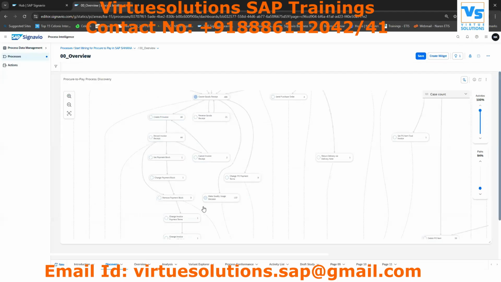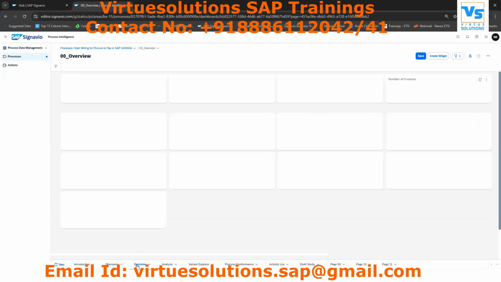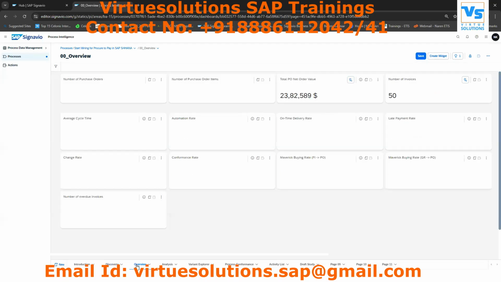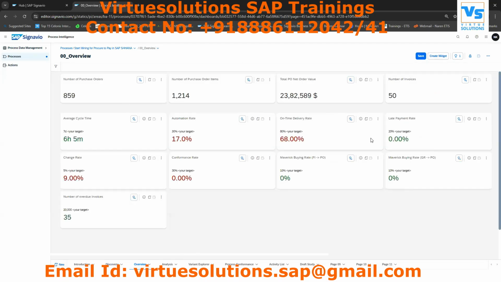If you want to drill down your analysis to the next level, let's see how we can create various widgets here. You can create the dashboard, you can create some KPIs or metrics which help you to analyze your process performance, such as how many number of purchase orders are there, what is the total PO value, how many number of invoices are there. What is the average cycle time to complete your entire process, starting from purchase requisition to payment towards your supplier, how much time it is taking.